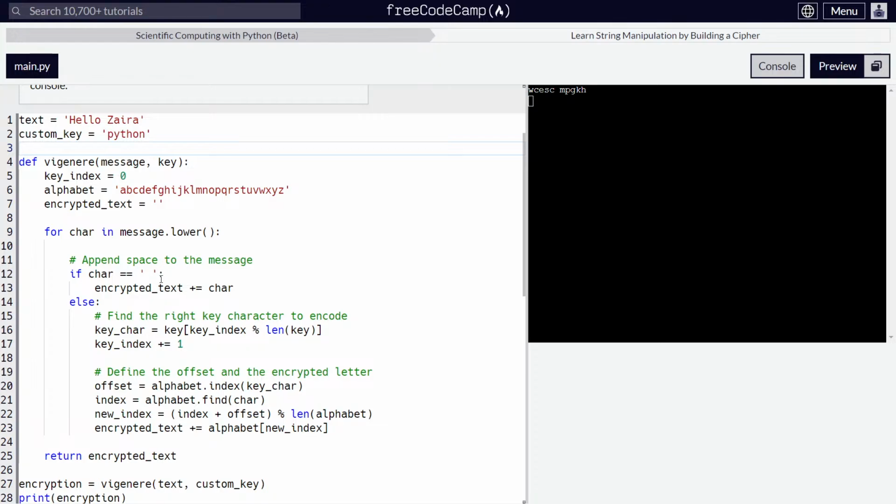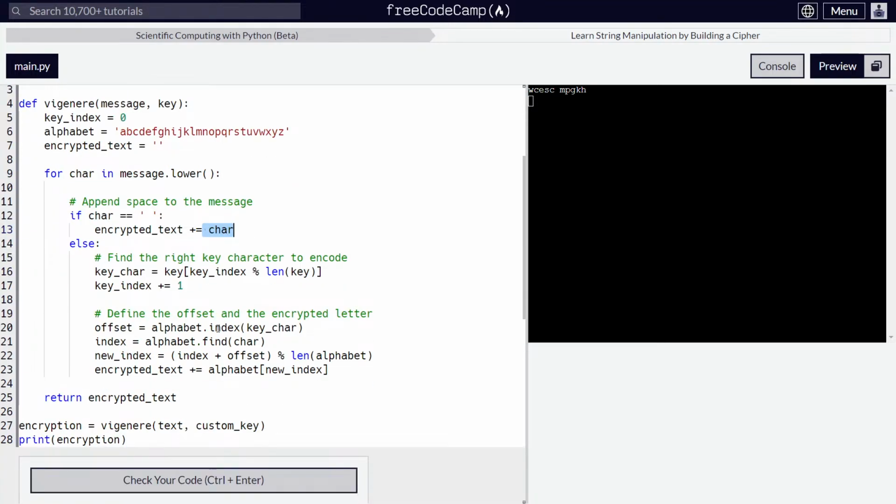And what else? Append space to the message. So if the character is equal to a space here, then encrypted text, I increment, encrypted text just adds a char. In this case, char is inside the message, which is basically here. If the character is equal to space, I add a space into it. So that's what it's saying.